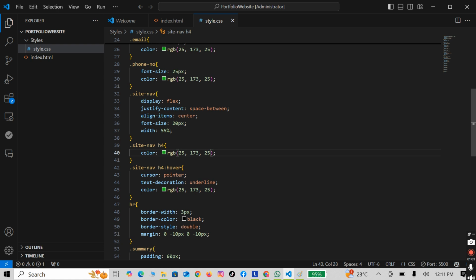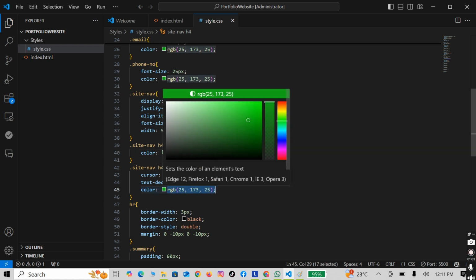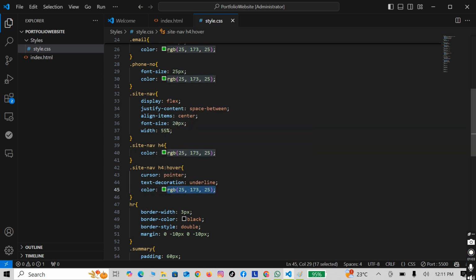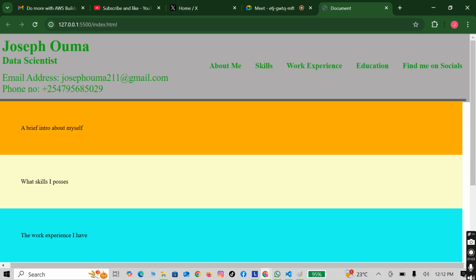Ama nataka niweke gold yote kwa sababu yote itanipea kazi ngumu ya kufanya kila moja. So let's implement that. When I hover inakuwa golden. Oh, okay. So basically we are done with that.